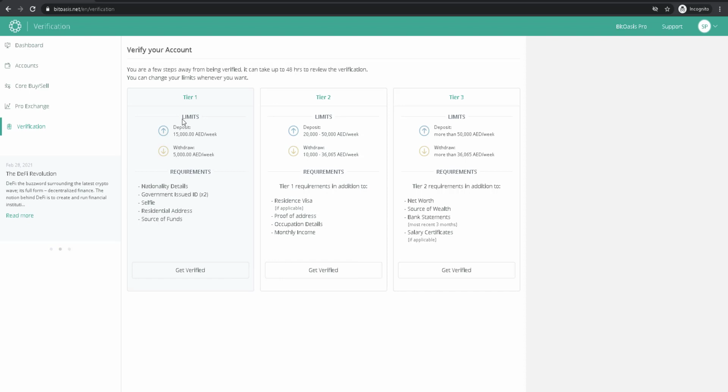Okay. So here in level 1, you can deposit 15,000 dirham per week. You can withdraw 5,000 dirham per week. So level 1 verification requires nationality details, a government issued ID like Emirates ID, a selfie, and your source of fund and residence address. Once you provide these 4 things, the tier 1 verification will be completed. It takes 2 to 3 days.